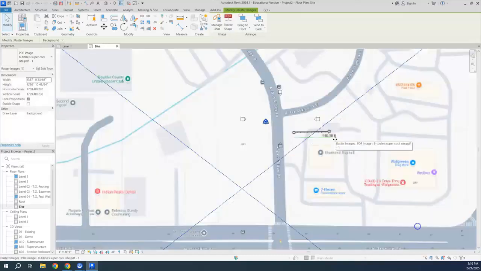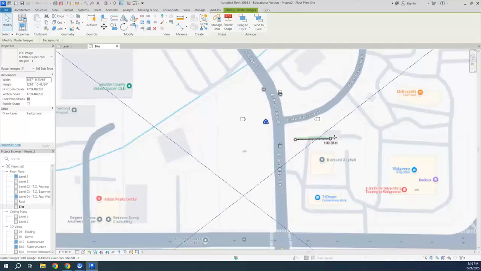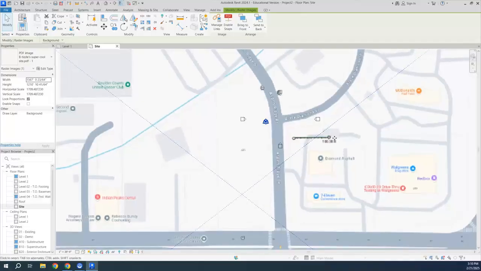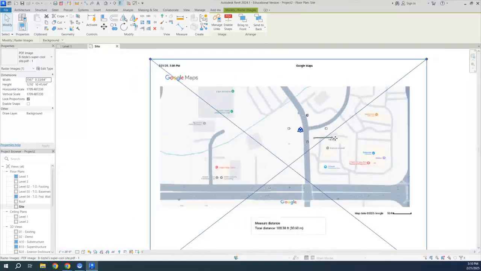I'm going to do the same. Now I've gotten pretty close. I can use the up and down arrow keys to kind of line these up. And wow, I'm getting really close to this. So those lines look pretty close to lined up. So now I have my image here scaled to the same scale as my file in Revit. That is really important. Otherwise, none of your walls and your property lines are going to match.